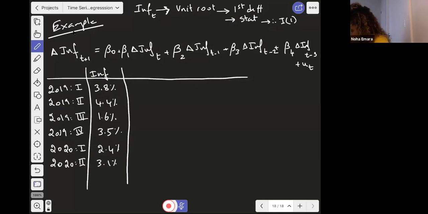Now, the model is not in level, right? As you can see, the model is in first difference. So we need the data for the first difference. So you just get the difference between these two, and you find it as 0.6, and assume that this number is given to you. So everything that I'm writing now is given to you. So you're not computing anything. And then the difference between these two is negative 2.8, 1.9, negative 1.1, 0.7, okay? So this is information given to you.